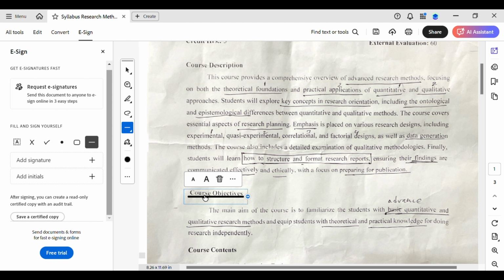And if you want to change the color, you can see a toolbar over here. Simply tap on color over here and you can change the color. And after you have added the cross-out, don't forget to save your document once you are happy with all the changes. And that's it. You have successfully added a cross-out to your text in Adobe Acrobat.